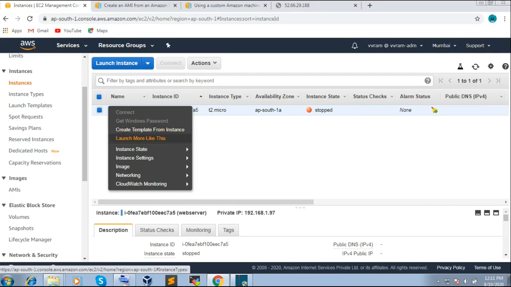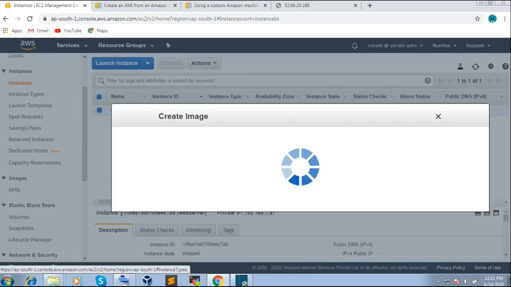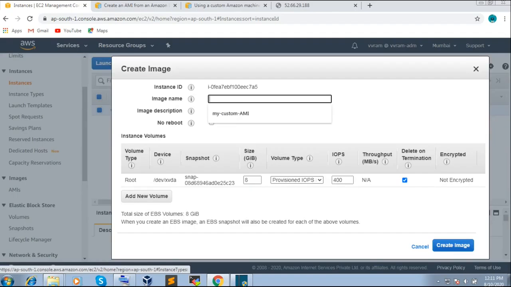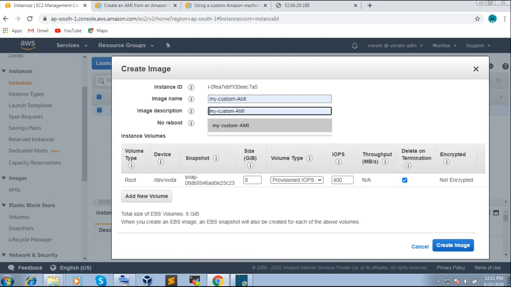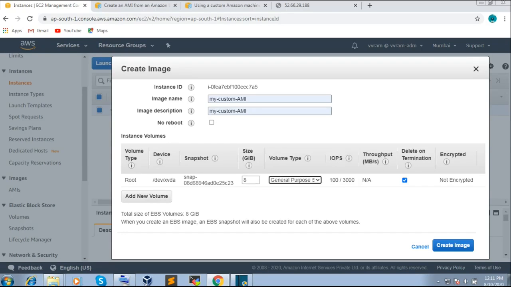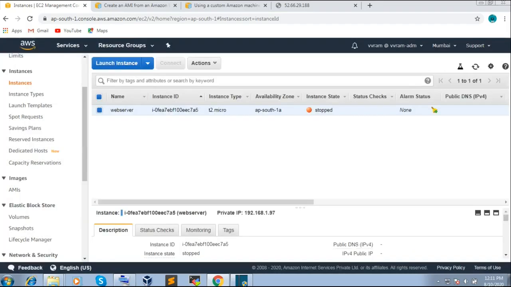First, select our instance, go to Images and Create Image, and give the description of the image. After that you can select General Purpose, Provisioned or Magnetic as per your requirement, mention the size also, and click on Create. This is one way we can create it.